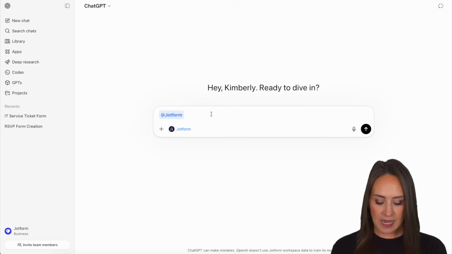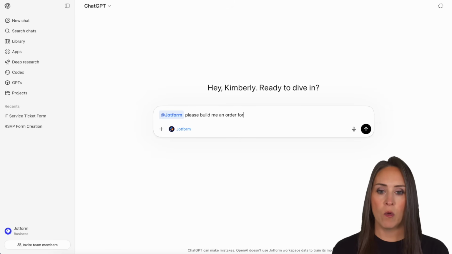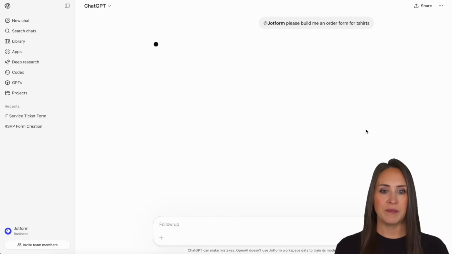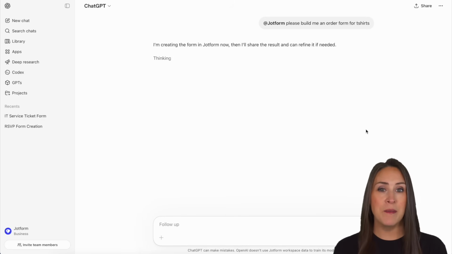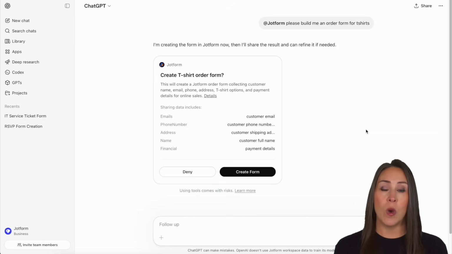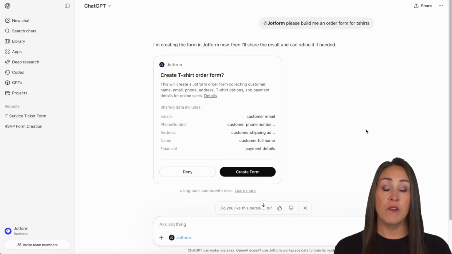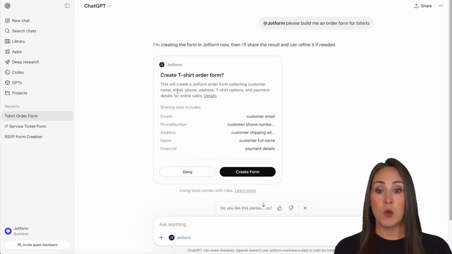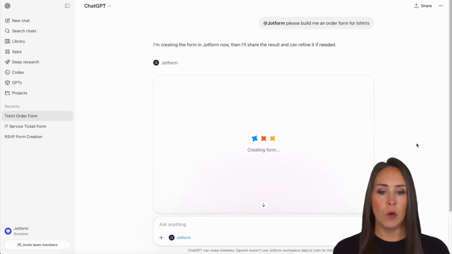All right, so let's say, please build me an order form. Let's say for t-shirts. Let's go ahead and send that. And you can see we are just giving it a very basic command. We're not telling it what fields we need or what we're going to require. It's going to do that for us. And before it starts building, it's going to let us know these are the ones that I think I'm going to add in as far as fields go. So let's go ahead and create this form.